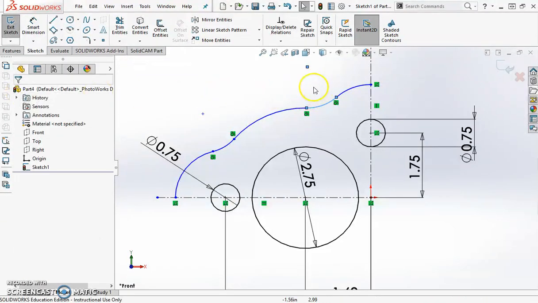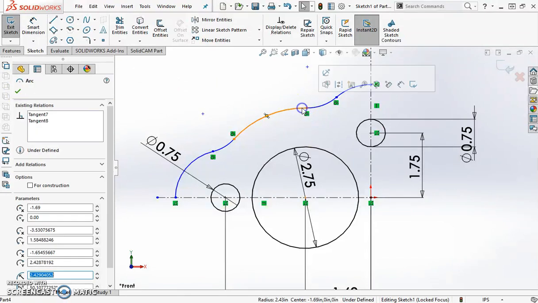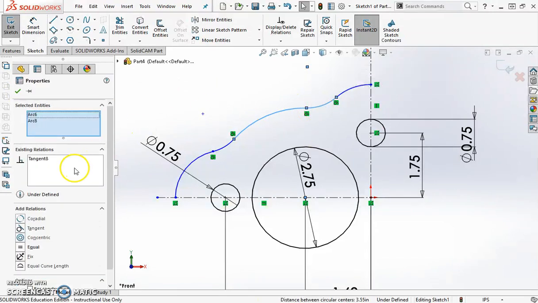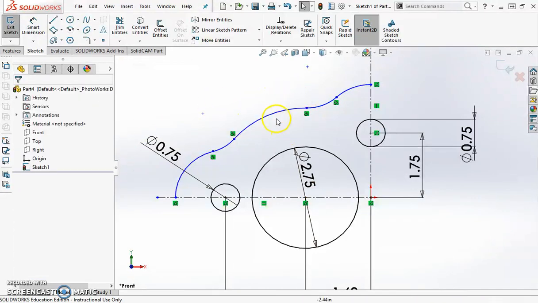Now, if your little box like I had doesn't pop up, you can always come in here, hold in Shift, click both of these, and set it to tangent on the left. It's the same thing. It really doesn't matter where you do it from. But now we have that little squiggly outside. So let's go ahead and dimension this.